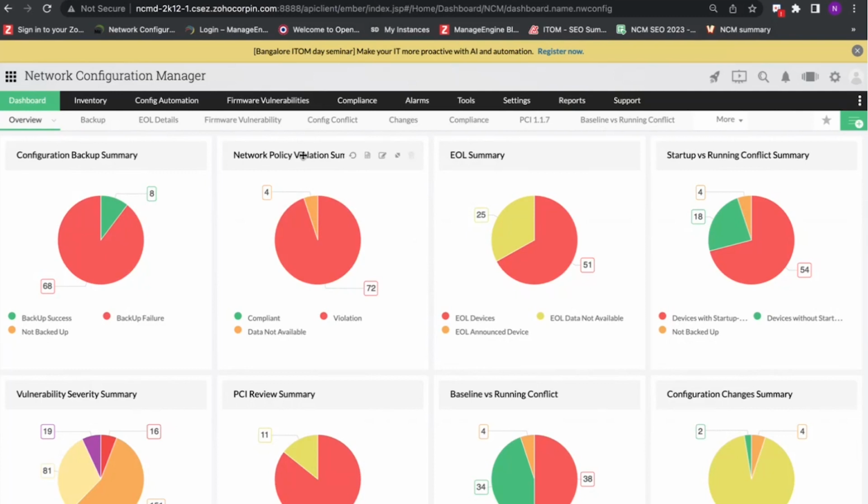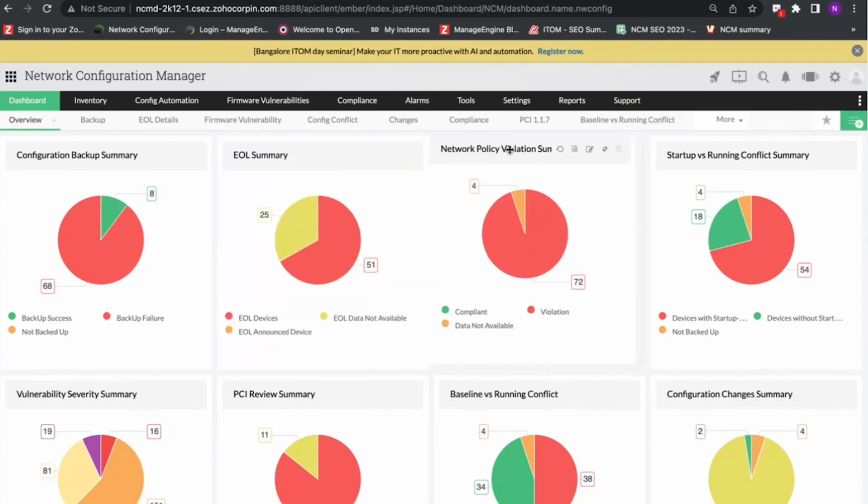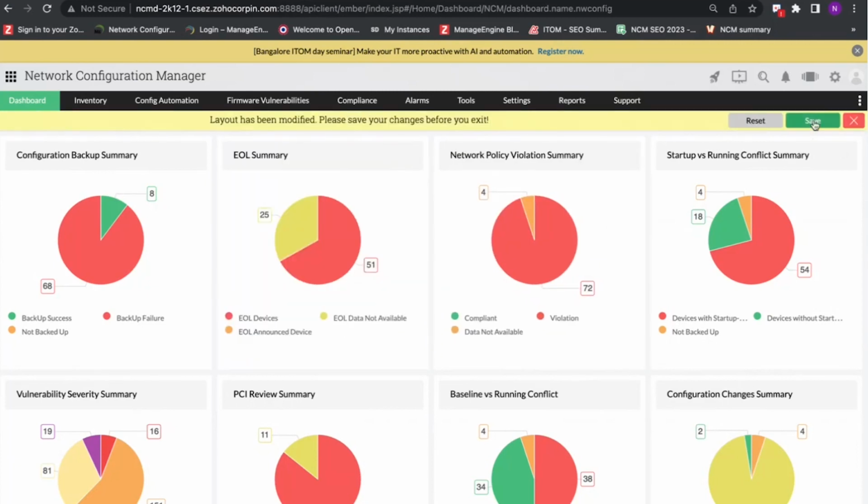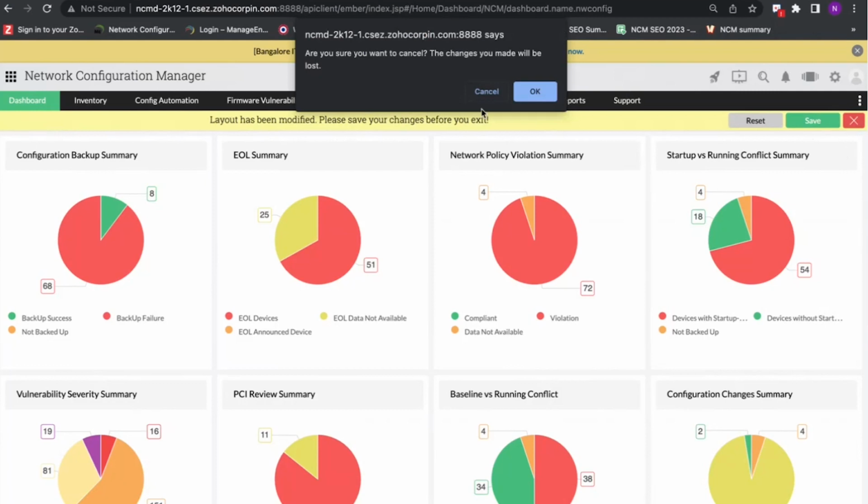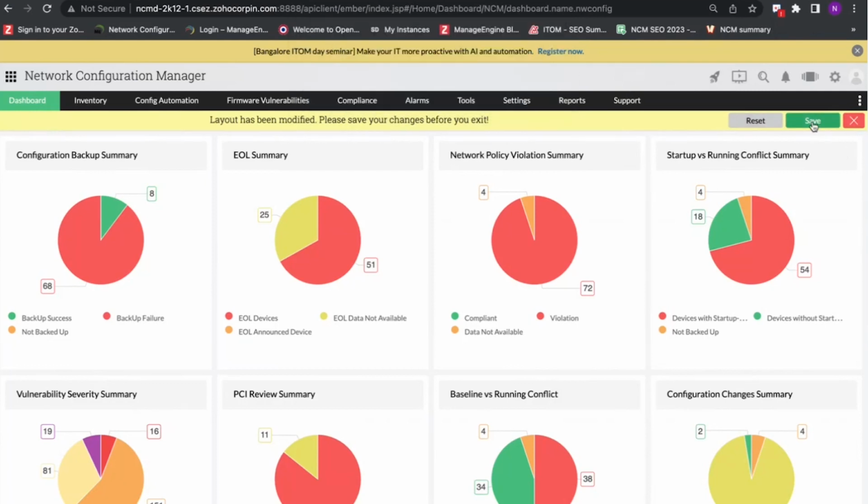Suppose you want to arrange it according to your choice, you can do so by just clicking and dragging it wherever you want and clicking on save. After clicking on save, this particular dashboard will be saved, and from the next time you log in, it will be shown as selected by you. So this is one of the advantages of Network Configuration Manager's UI.